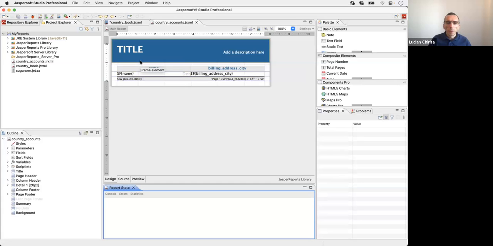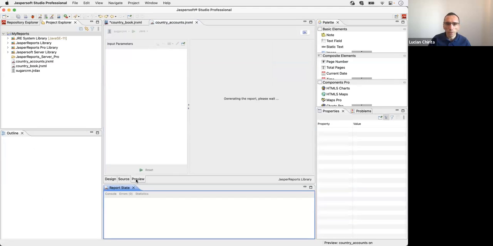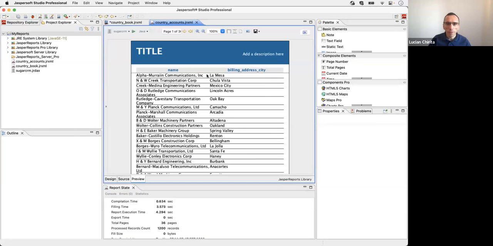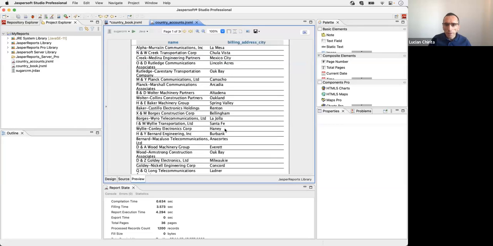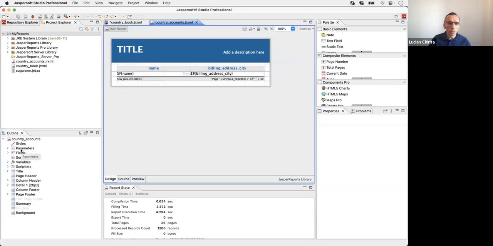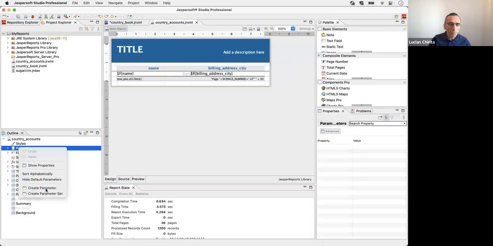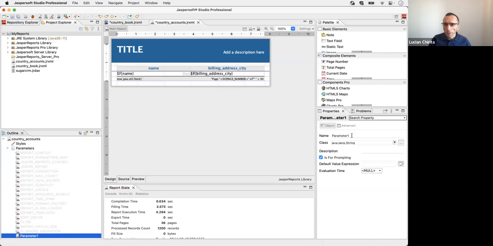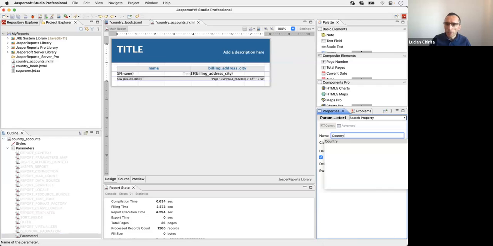So now we have the report part that we are going to use in the book. If we preview the data, we have this list of accounts. And actually, if we look at the cities, there are cities from several countries. So because we want to display accounts from a single country, we need to create a parameter so that we can know which country to display data for.